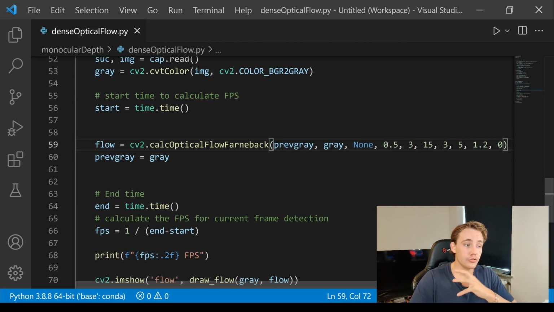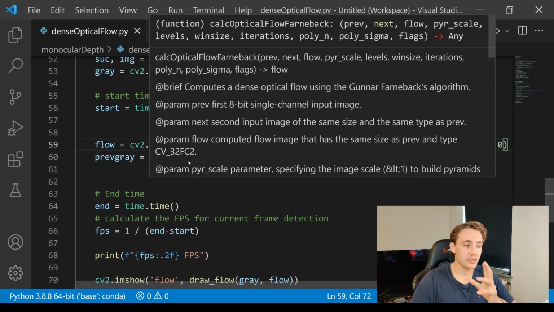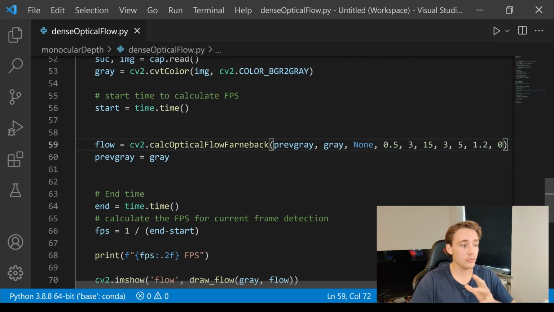So down here, we're just going to use this function that I showed you in the documentation and what this video is all about. So we have a flow here, which is equal to cv2.calcOpticalFlowFarneback. We just pass in the previous frame, the new frame, and then we have these parameters here, which are the defaults. You can go into the documentation as I just showed you. So these are just the parameters that you can set, play around with them.